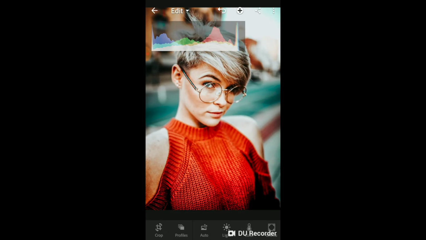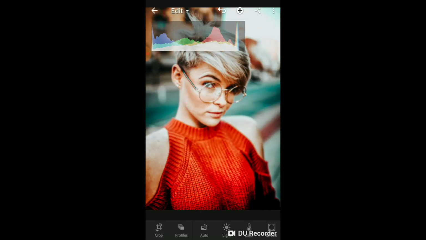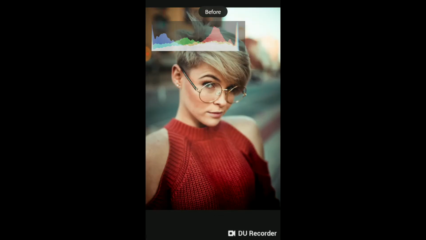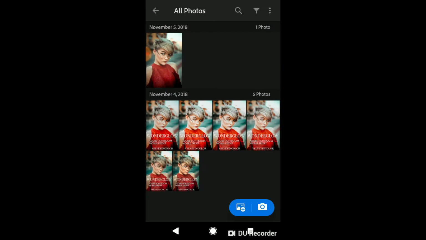And once in a while you can compare your image to the original one by pressing and holding to see the before and after edit. That's basically the whole story.